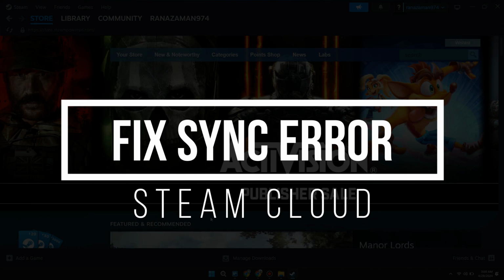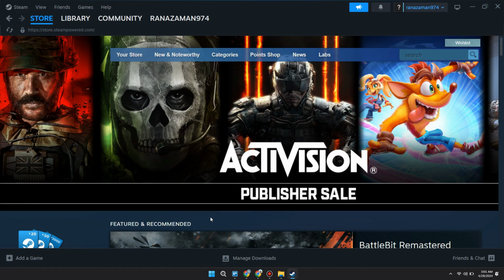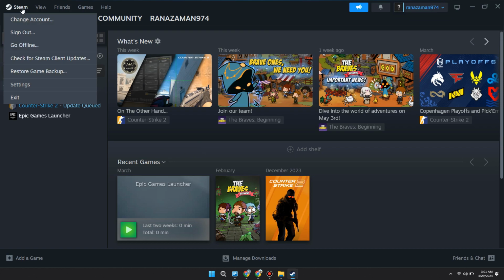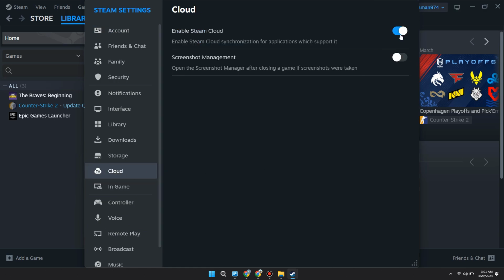Alright, let's begin. So just open up Steam and go to your library right here. And what we need to do is click on Steam right here at the top left corner and then select Settings. So from here, the first thing that we need to do obviously is click on Cloud right here and make sure that this is selected. Enable Steam Cloud Synchronization for applications which support it. So if it's toggled off like this, you want to just enable it and then close out of this.